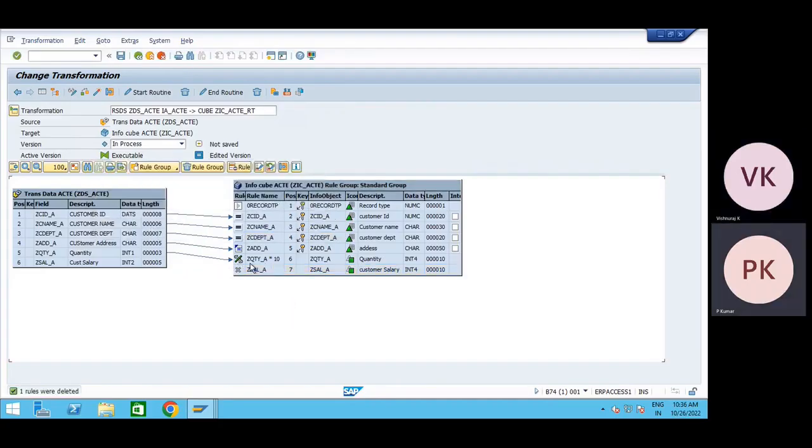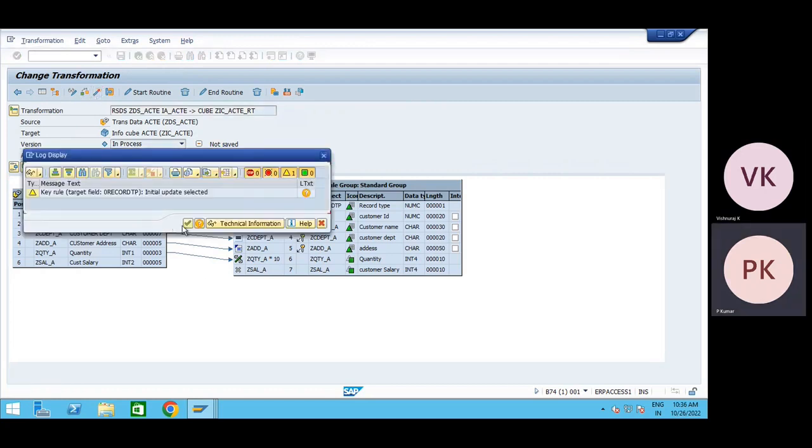Okay, now similarly I'm going for the quantity. So already quantity multiplied by 10. Now I'm going to show you. Activate this one first.